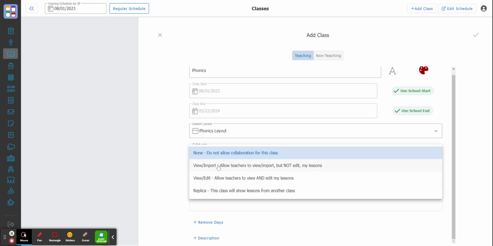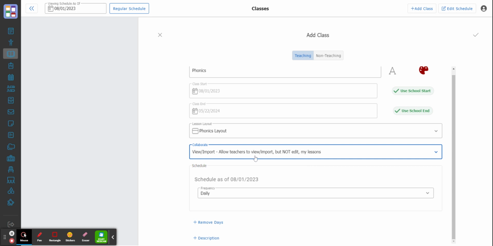I'm not going to replicate it. What I would do, because I don't want someone changing my lessons that I have created, so for just about everybody, I would select this one. It allows teachers to view or import, but not edit my lessons. It also allows you to change the schedule.